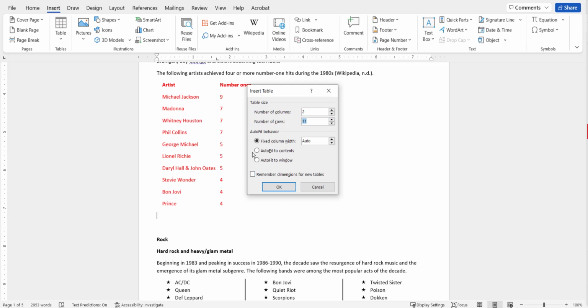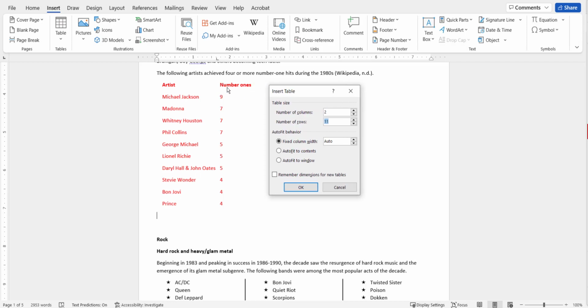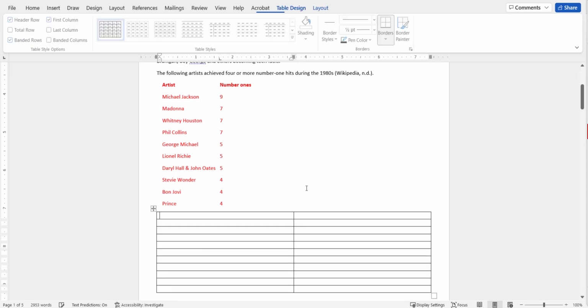I could also tell it to auto-fit the column widths to whatever the contents of the column would be. So if you have a longer column width like this one, this name is the longest entry in the column, so it will fit the first column width to whatever that longest column entry is. So for the second column, it would be actually the column heading, so it will auto-fit to whatever the contents are. I'm going to leave that as it is right now, and I'll show you in a minute how to adjust the auto-fit as needed. So I'm going to click on OK.